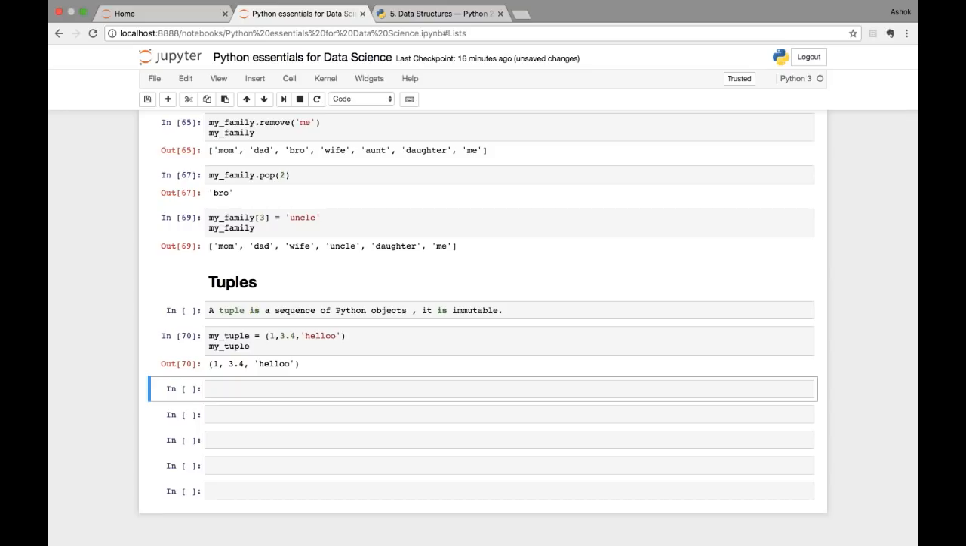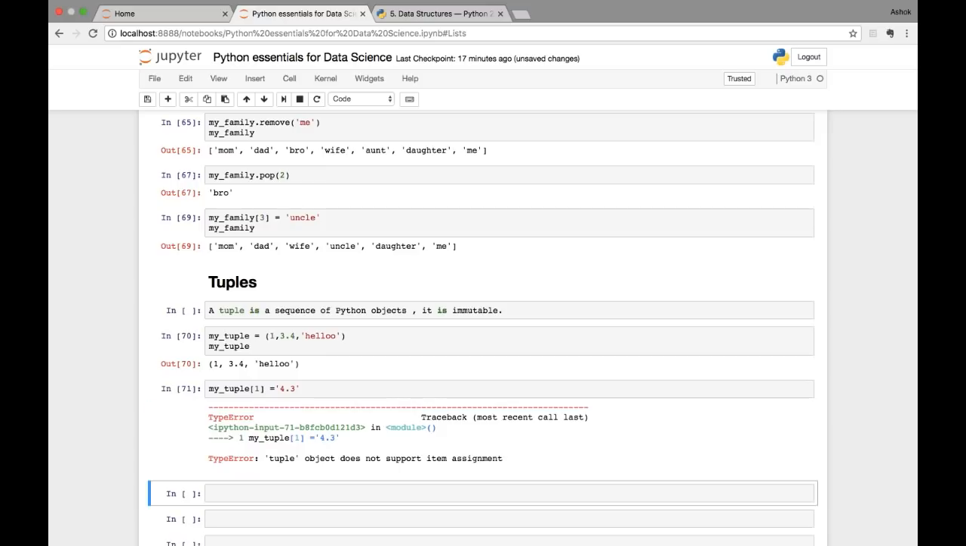Okay, well, let's try tweaking this tuple. Let's see if I can access the second element, which is index 1, and put something else. It's 3.4. I want to say it's 4.3. It will simply say that tuple object does not support item assignment. Basically it means you cannot change it, and that's the whole point. Tuples cannot be changed. For some purposes, we need to define certain things which you cannot actually change.